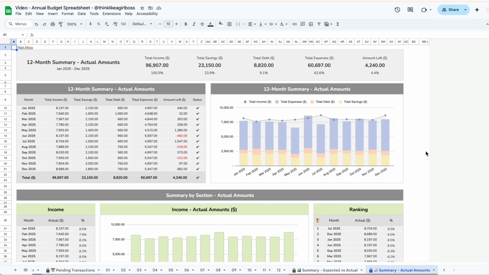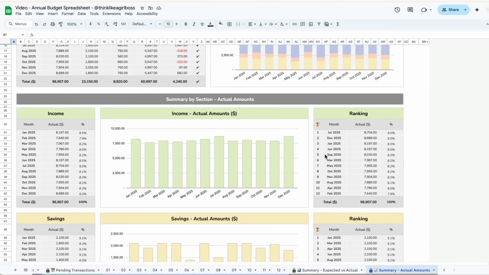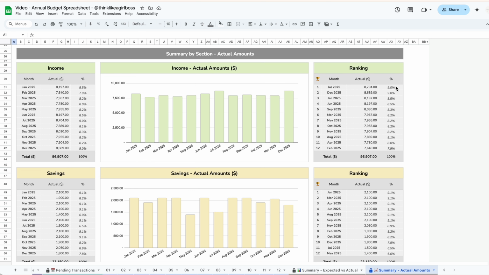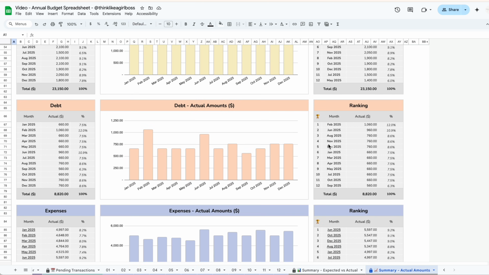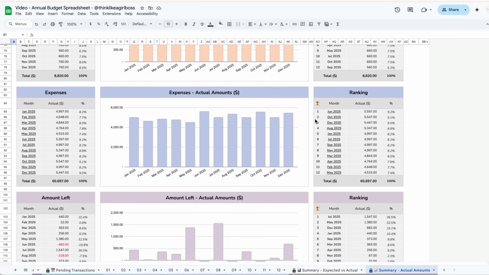This is summarizing what really happened throughout the year, how much money you made, how you distributed between each of these sections. And then if you scroll down, you also see a monthly breakdown. And again, I included rankings over here. So you can see which was the month in which you made the most money, which was the month in which you saved the most, paid off the most debt, and then spent the most money on expenses.